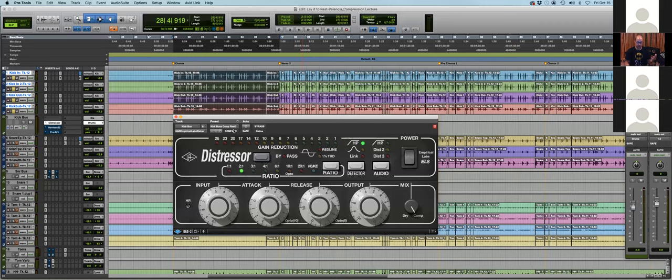So I decided to push that even more on setting 4. Let's concentrate more on the low end. So now I decided, you know what? I'm tired of doing a 2-to-1. What happens if I do a 4-to-1? Let's get aggressive here.